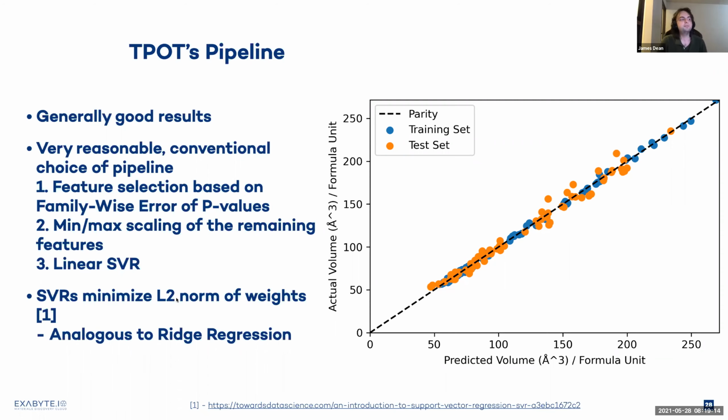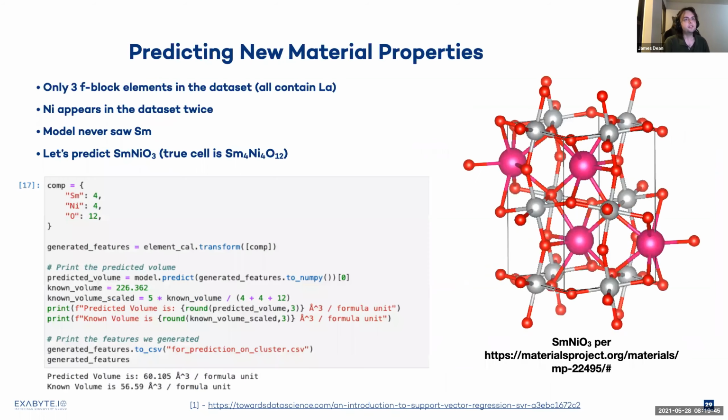Support vector regression is going to try to minimize the sum of weights squared. This is analogous to ridge regression, where there's a penalty term of the sum of weights squared. Ridge regression works really well in situations where there are a lot of highly correlated features in the data set, and XenonPy generates a lot of highly correlated features. So ridge regression works really well here. It's analogous to linear SVR, so this is a very reasonable choice on TPOT's part. And so then we get this pipeline. We're pretty sure it's not overfitting.